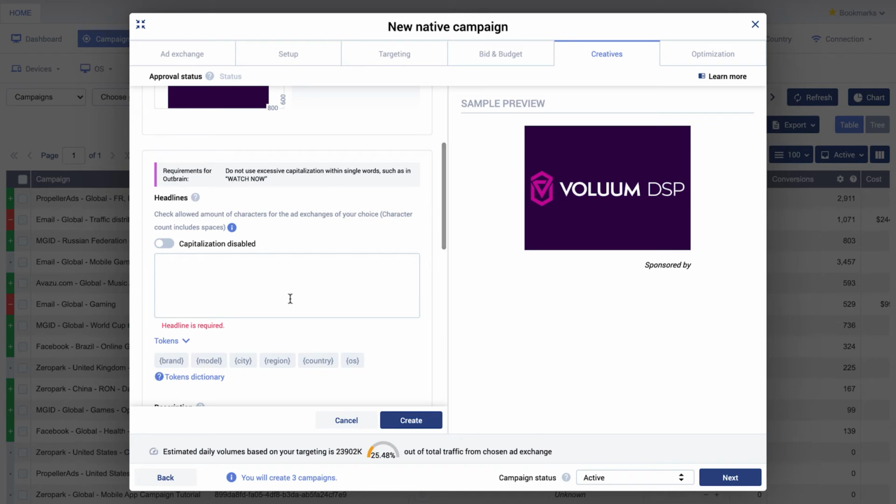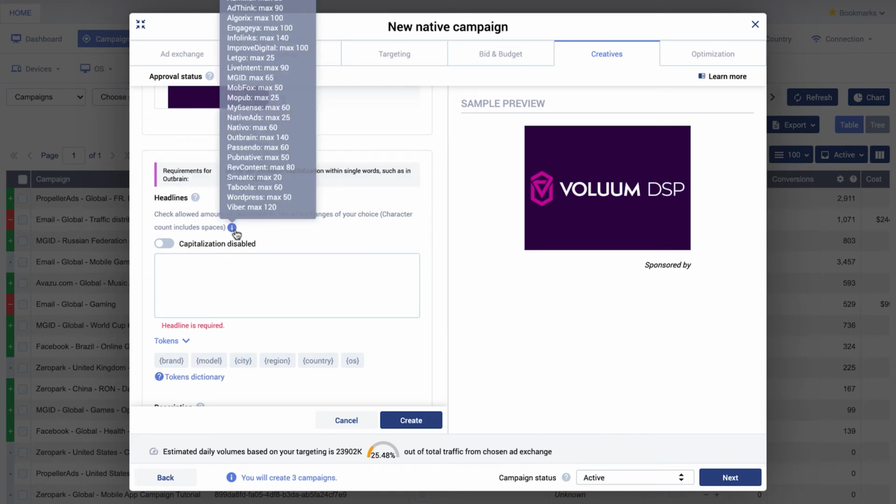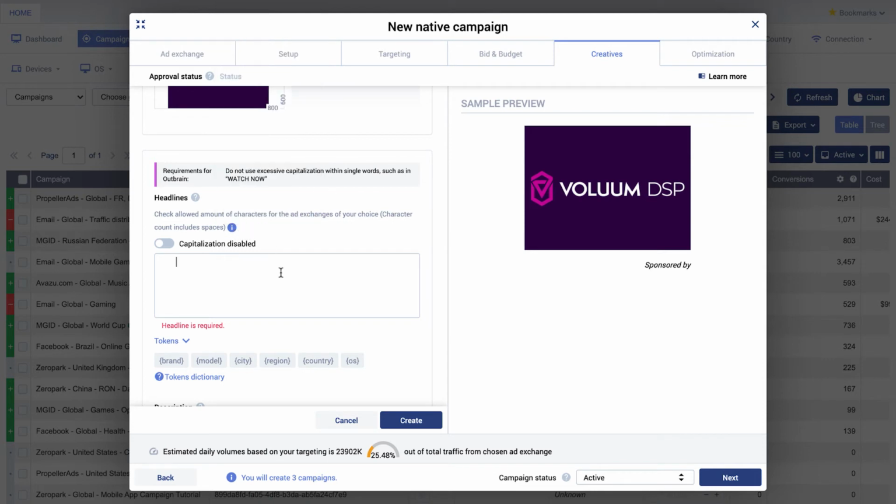Add headlines for your ad. Hover over the tooltip for more information about headline length. The green tick before your headline means that you are within the headline character limit for the chosen network. You can add more headlines, but remember to insert one headline per line.